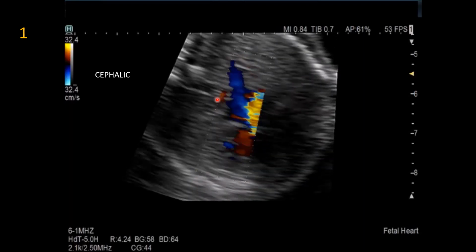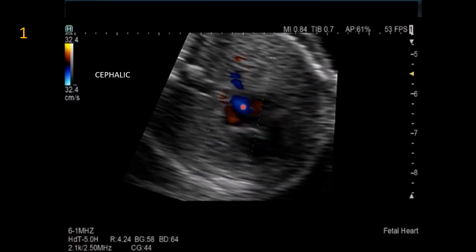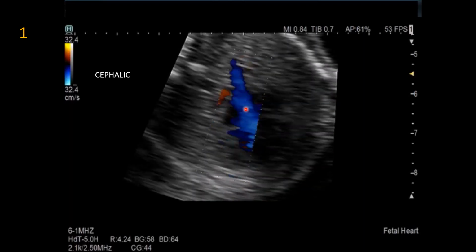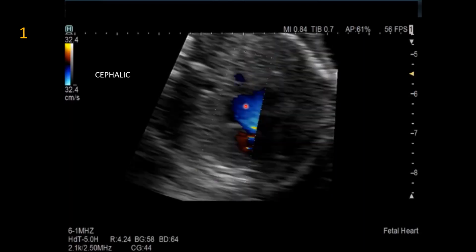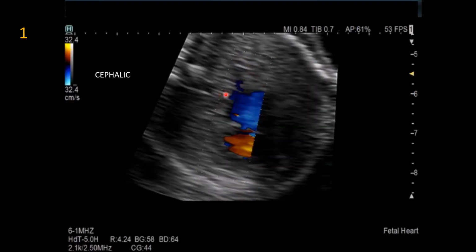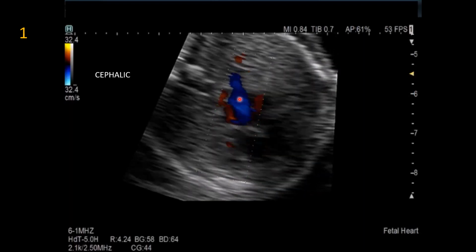And so we talked about the presence of total anomalous pulmonary venous drainage in cases of right atrial isomerism, most prominently shown. We typically see that in these cases, but in this case, the pulmonary venous connection is unobstructed to the atrium.